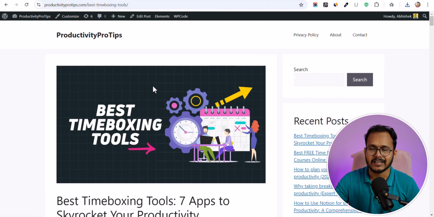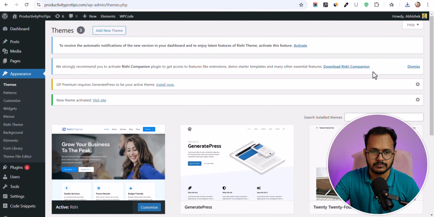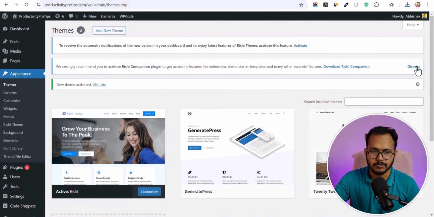So if you want advanced features, then you can consider the Rishi theme, or you can consider other themes as well, like Cadence theme or Blocksy theme. In this video, I am going to demonstrate how you can customize the Rishi theme. So let me click on activate here, and we have some notifications. It is saying GP Premium requires GeneratePress. So you need to deactivate the GeneratePress Premium plugins. Let me dismiss that.